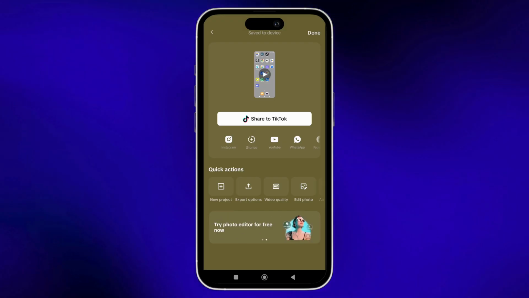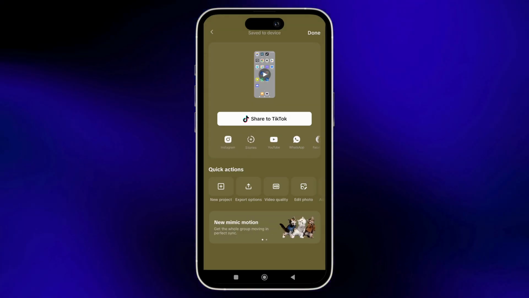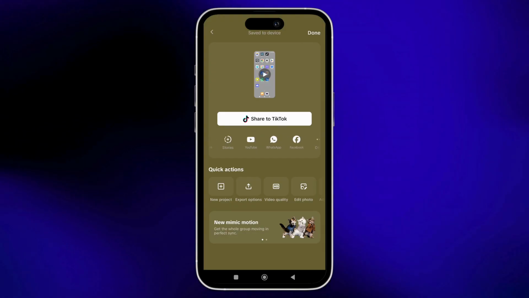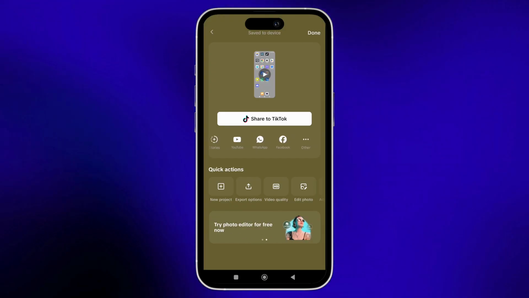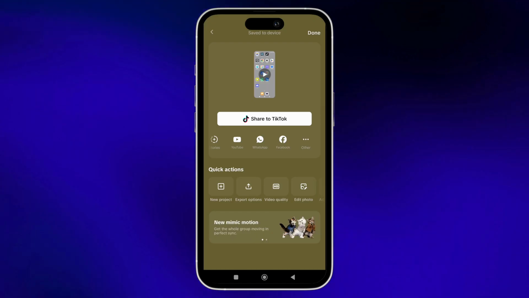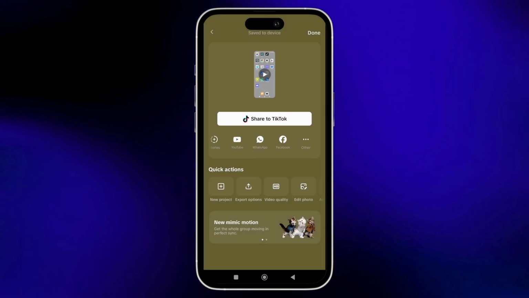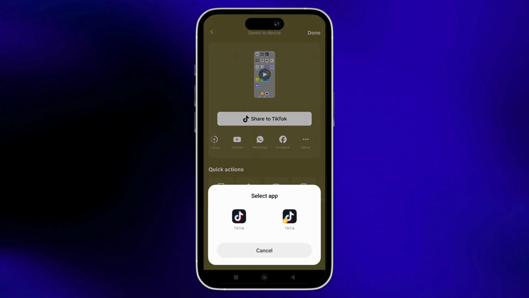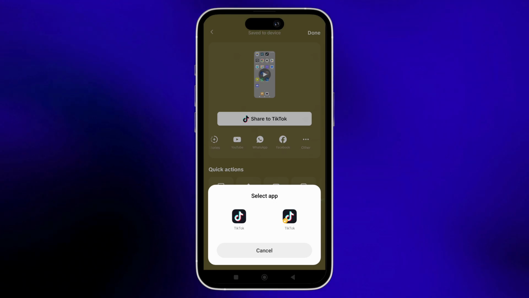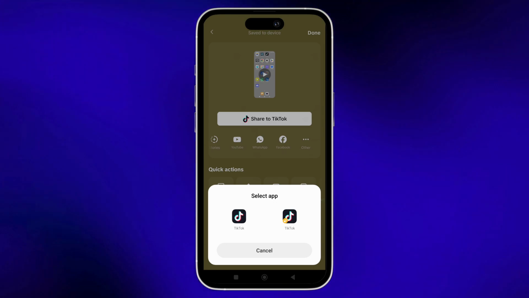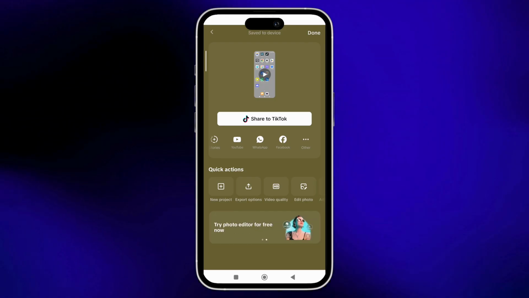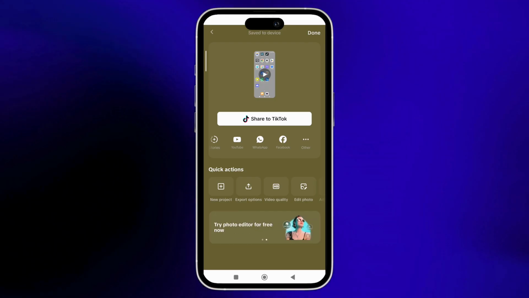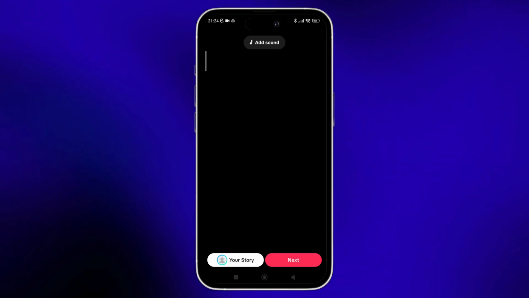So from here, you can simply swipe through the options, and there you can just tap on the button that says share on or share to TikTok. And here, once you do that, you'll be able to share this video directly to TikTok. And if your TikTok account isn't connected yet, then the app will ask you to log in and allow permission for CapCut to share videos.